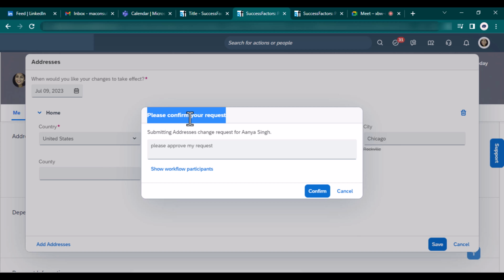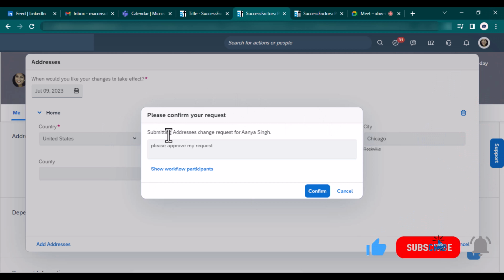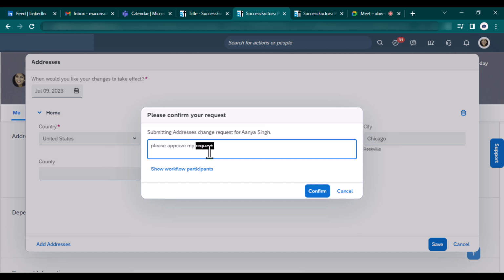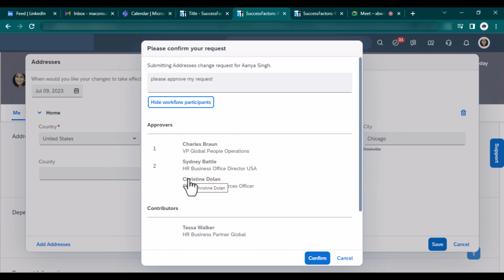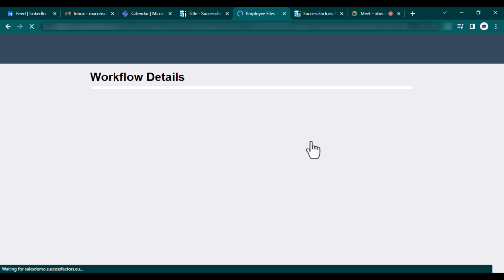So whenever we trigger the workflow and the workflow starts, you will see this type of screen. Please confirm your request. Submitting address change request for Anya Singh. Here you will give any kind of comments for the approver to approve your request, and here you will be able to see show workflow participants. See workflow details.